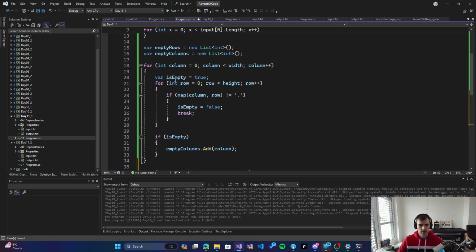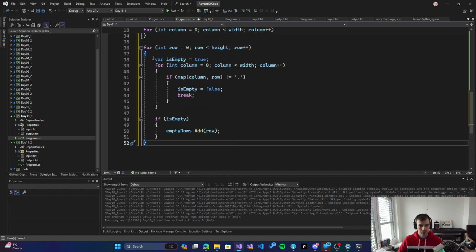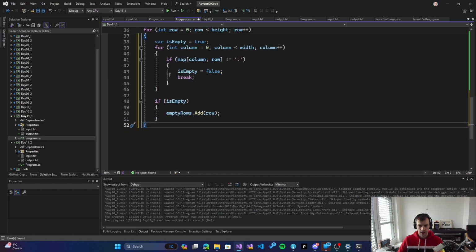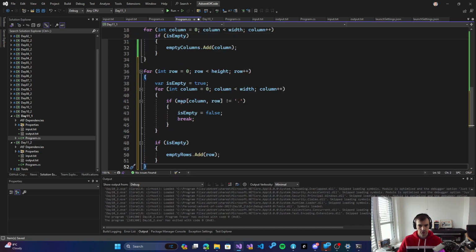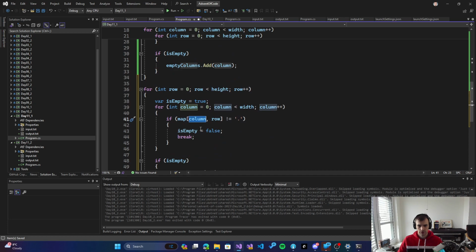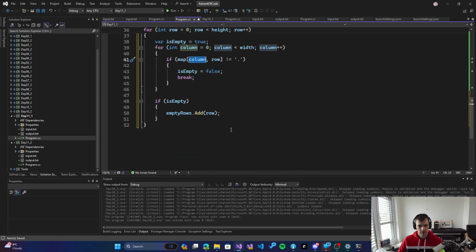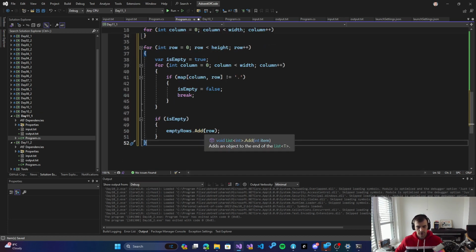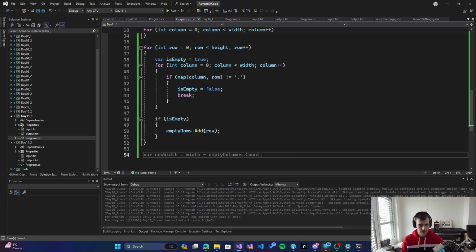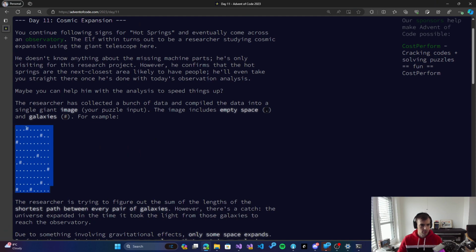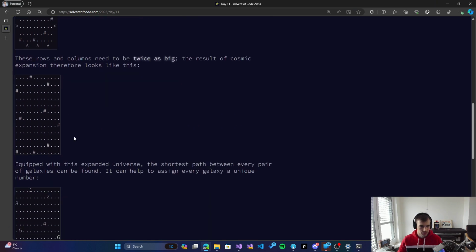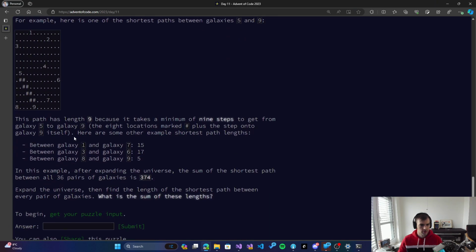And the compiler is very useful here. It actually wrote exactly what I wanted. So it checks for column, a row, not empty, and then adds that to the empty rows. So that's good. We have the most important part of it already resolved. So now for each of the galaxies, we need to calculate the shortest distance.